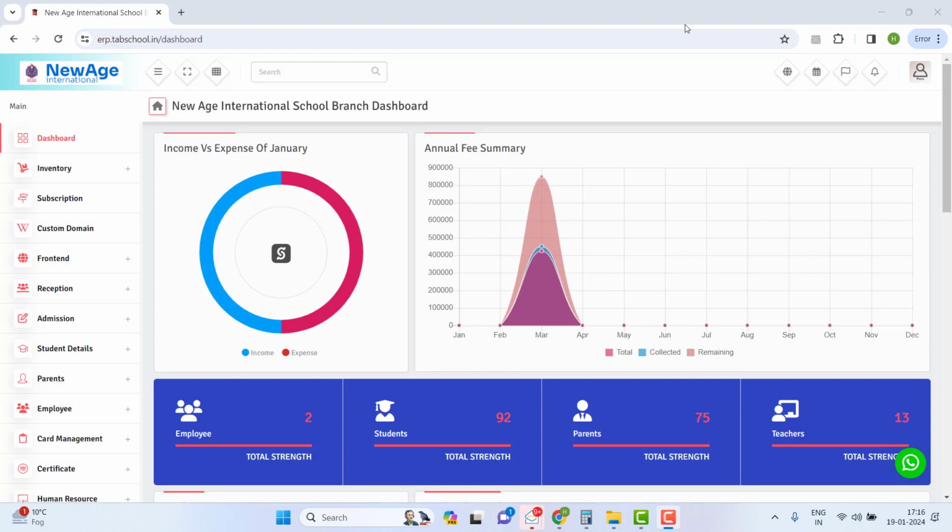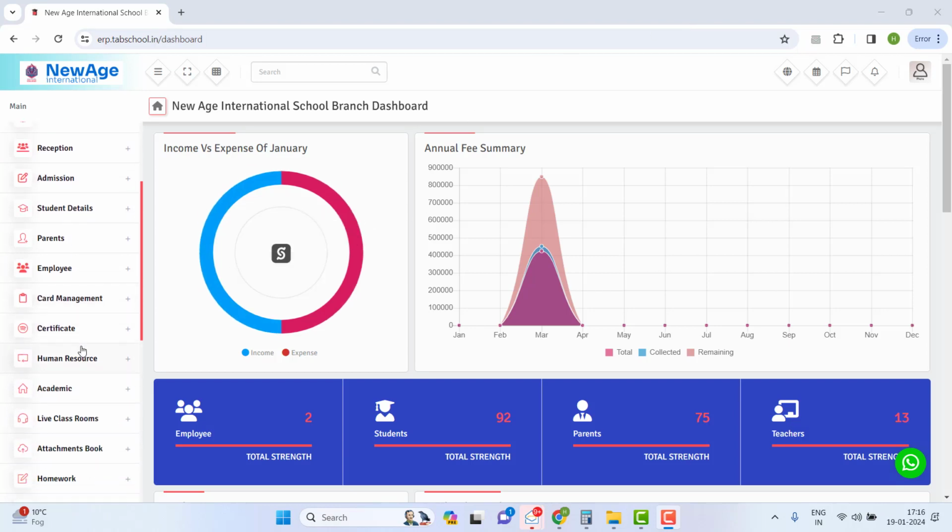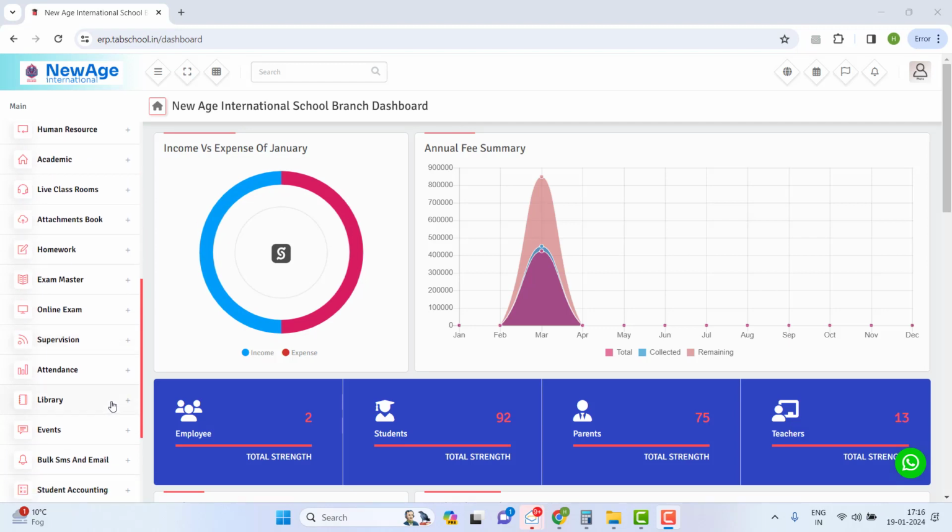So I think by now, if you have watched the videos, you have been able to do a lot more things, and you have been able to configure, I think, fees also. So now what we're going to talk about is the office accounting.